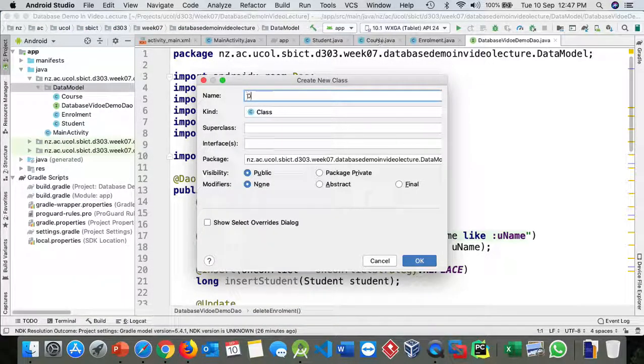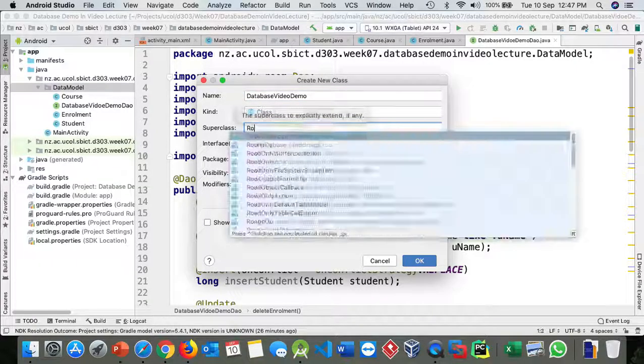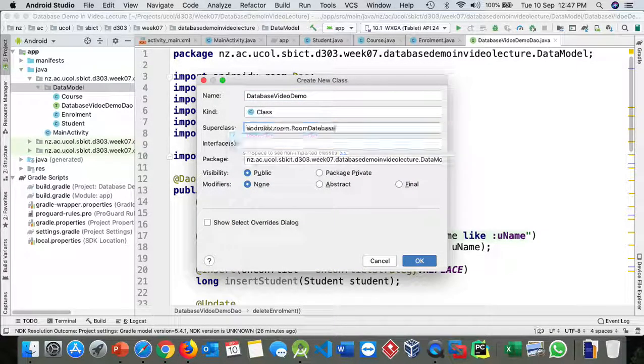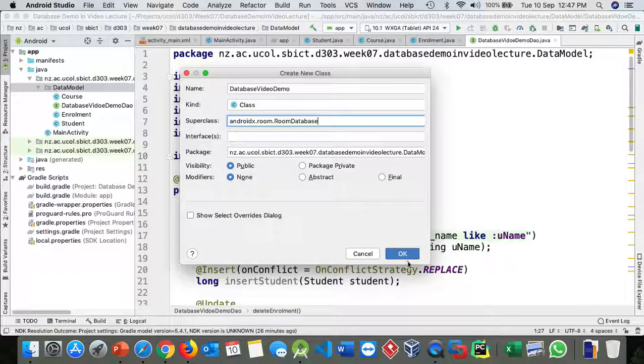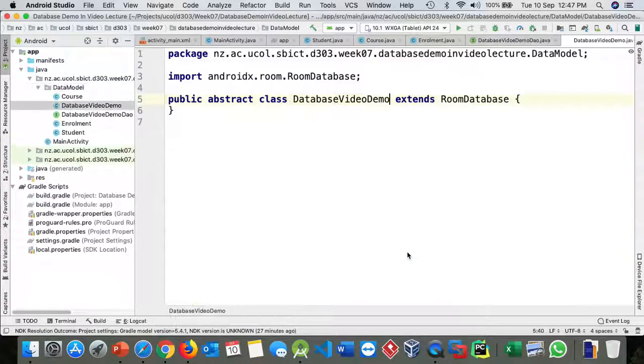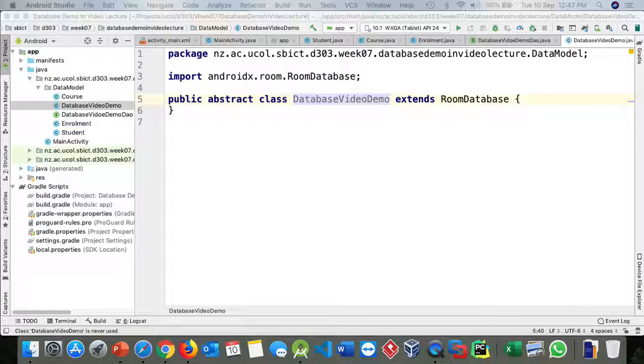So we can say that it is a database video demo, and the Room database, so that will be our Room database class, which is going to be the super class or the parent class of our class. The other thing is that this class should be abstract. Okay, so this is an abstract class.